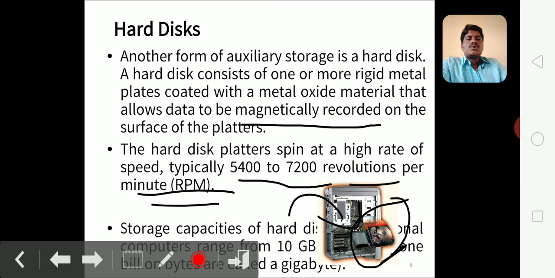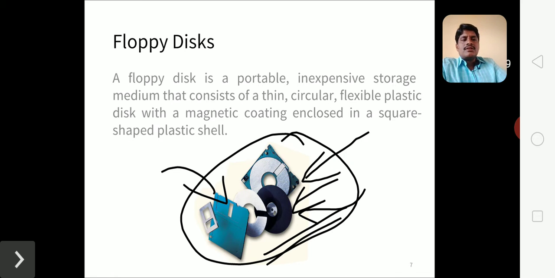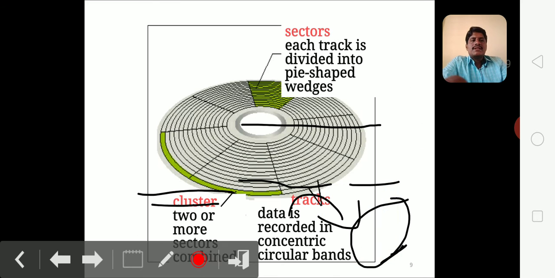And coming to the storage, your hard disk will have different storage capacities. So, based upon the requirement, you can make use of the hard disk size. Nowadays, we are using terabytes. So, terabyte hard disks are available, and that can be used in your system.